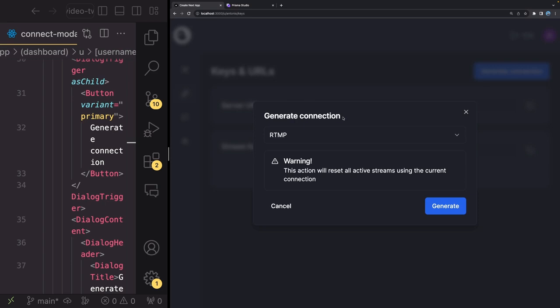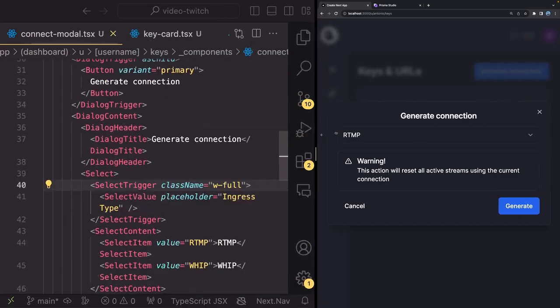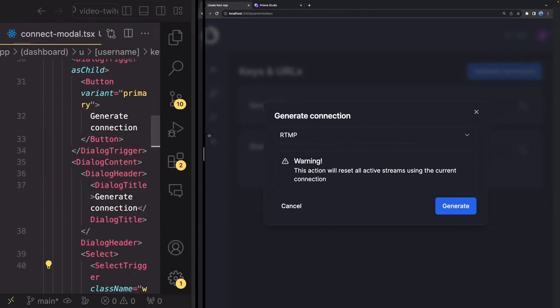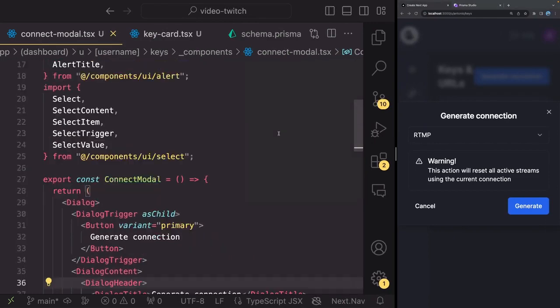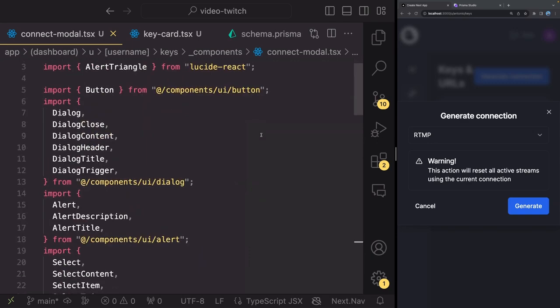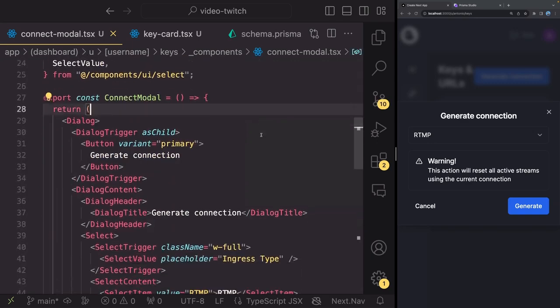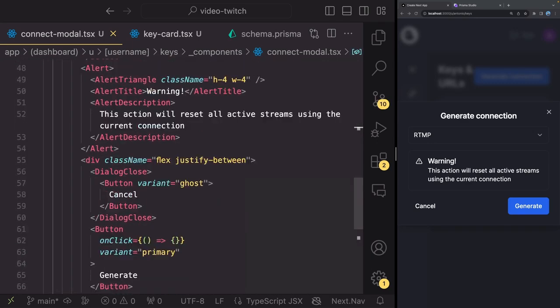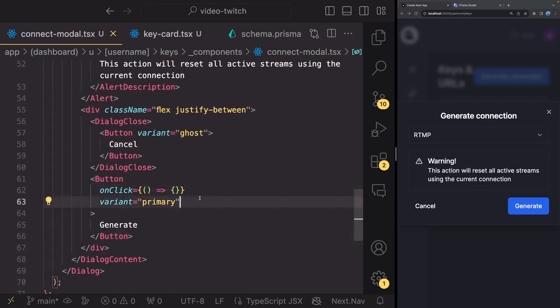Perfect. So we're going to stop here now because I want to do the actual ingress creation in a separate module, so we have more time to talk about that and to explain it. So for now, we finished the UI for this, and then in the next part, we're going to actually make this do something once we click the generate button.